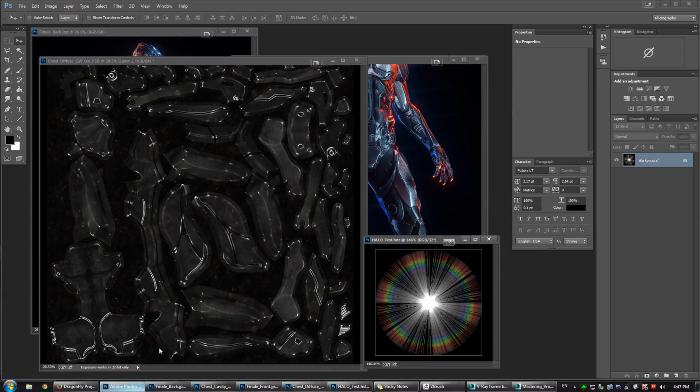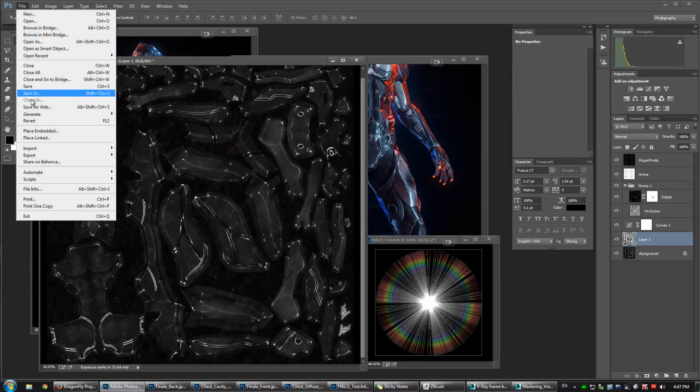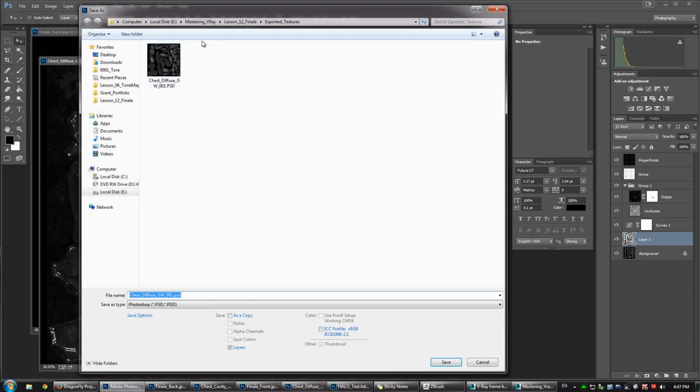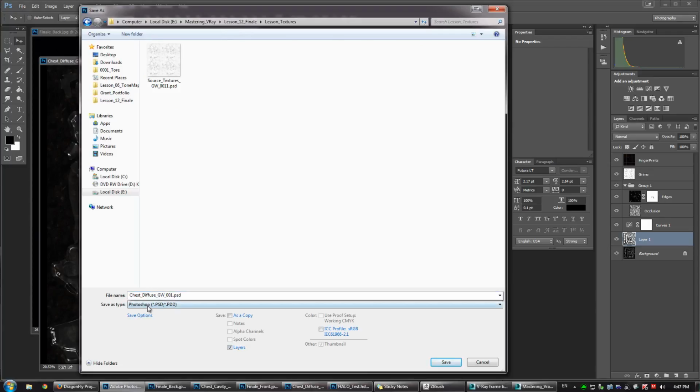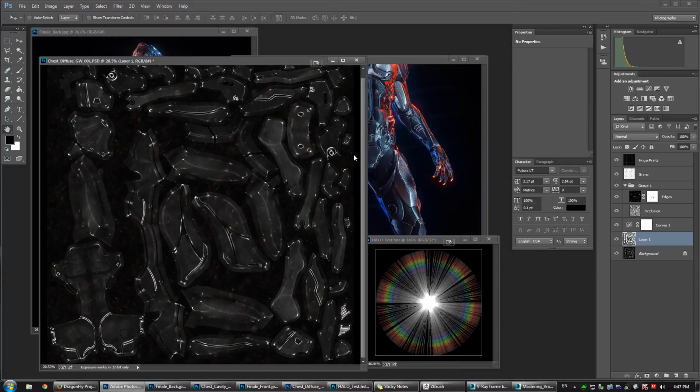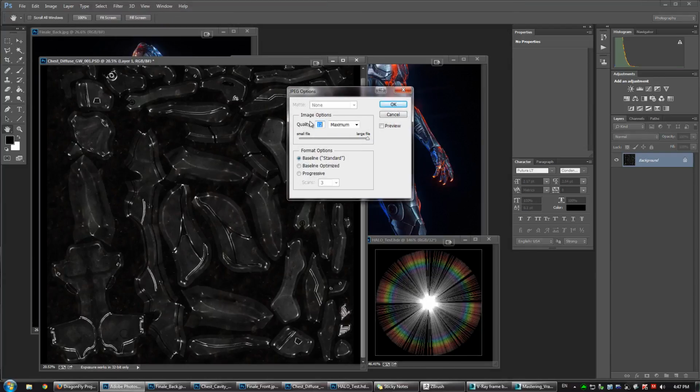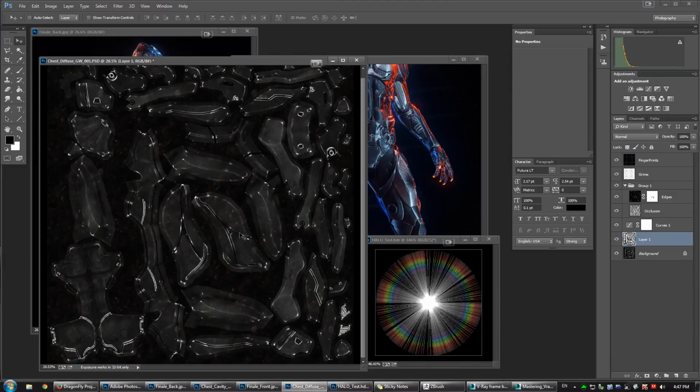that we've saved from Photoshop. So I'll save this out as a JPEG. And I'll call this chest diffuse GW001. And I'm just going to save it out as a maximum quality JPEG. It's always served me well. I've never needed to use any other type of texture.